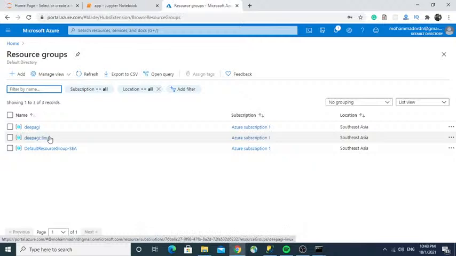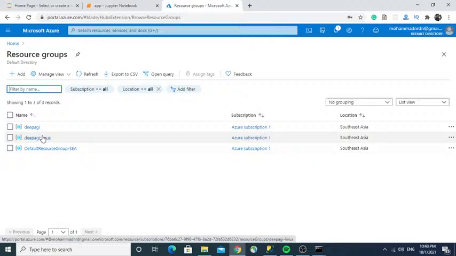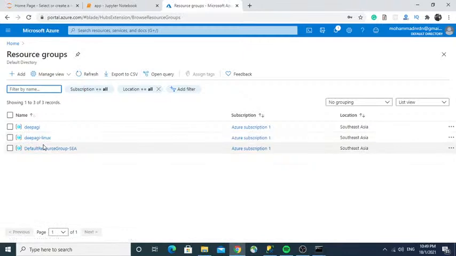Actually, you just create a new one, because before this in part 1, we already created a resource group called deep AGI. But this one you need a separate resource group for Linux only, because the current resource group is already used by Azure SQL, which is using the Windows platform. Azure function using Python script needs the Linux platform.